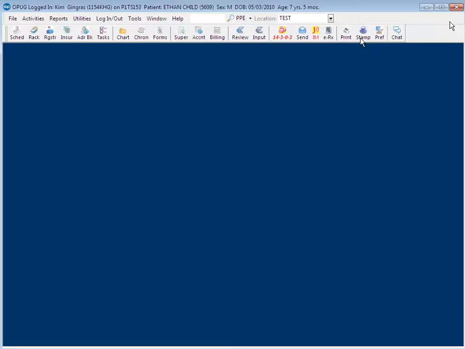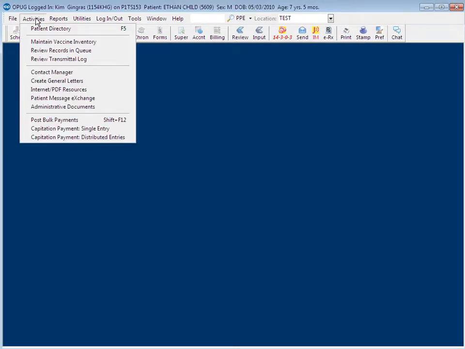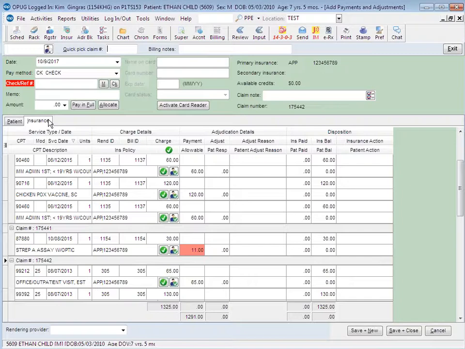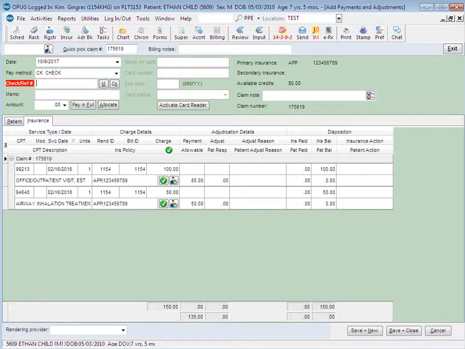The first step is to click on Activities in the main menu. Then we'll select Post Bulk Payments. Next, we'll search for the claim number in the Quick Pick Claim Number field. And we'll press Enter on the keyboard. We'll post the payment indicated on the EOB. We'll start by entering the check reference number. Then we'll press Enter.